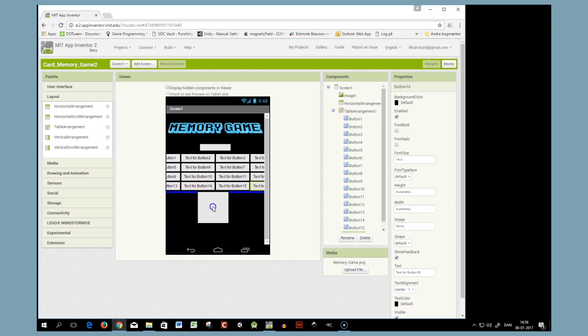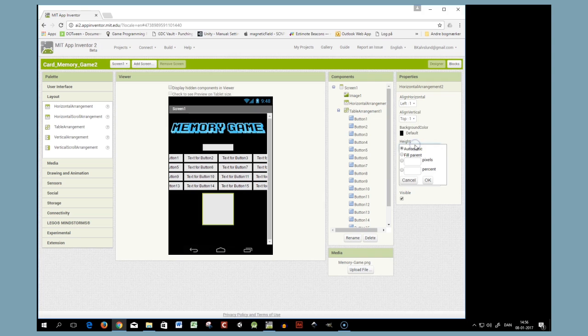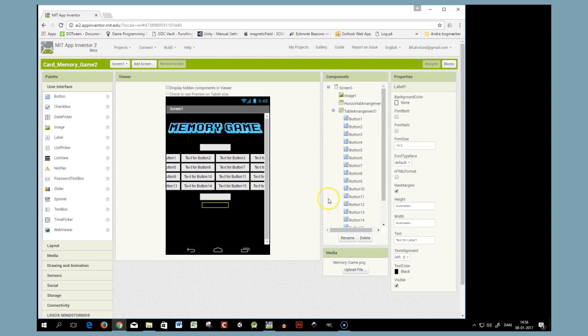So I drag in another horizontal arrangement as a spacing, and this one I'll use as a spacer for a label, which I'll use to show the number of matches in the game. So I set the text color to white and font size to 24, and I set the text to 0. I actually set the font size to 36.